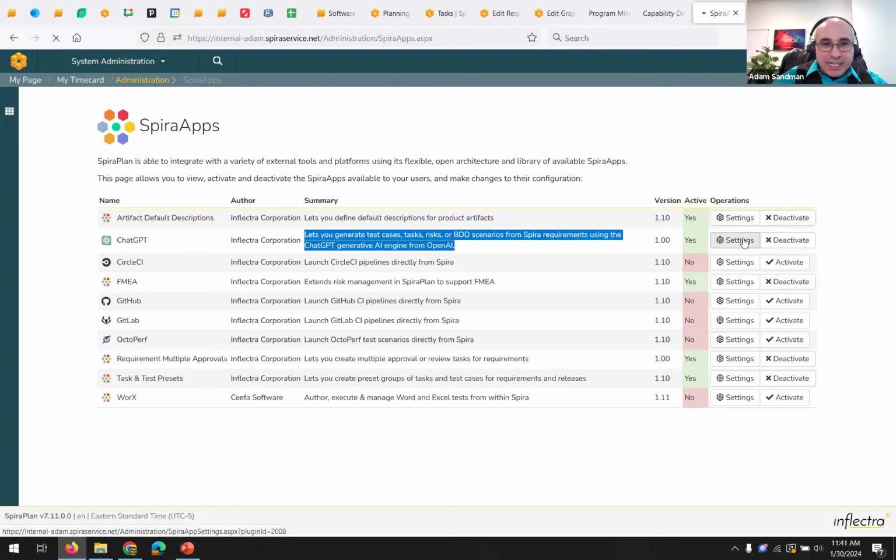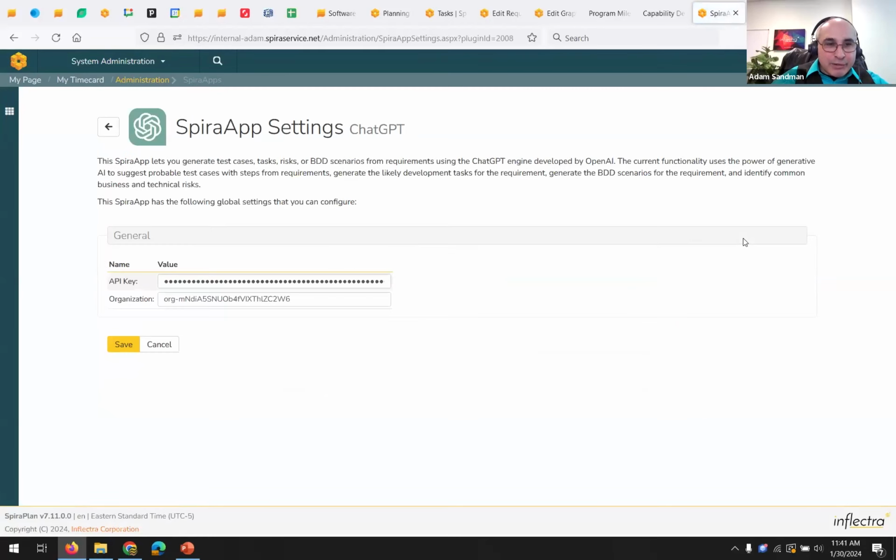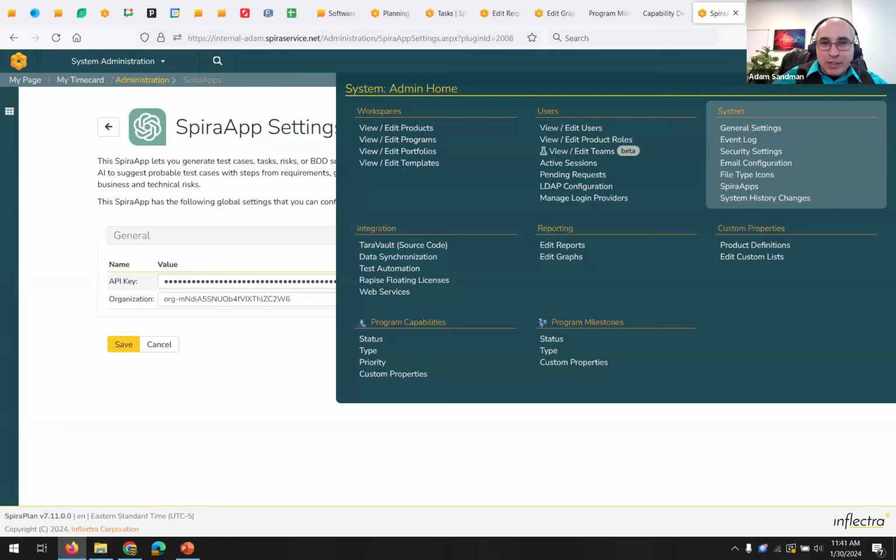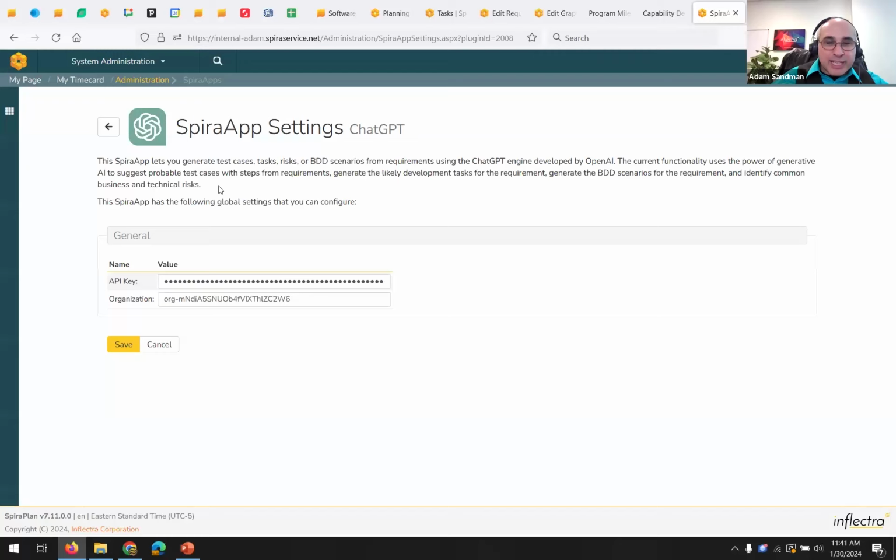You will put some settings in. So you will need to put an API key, which is hidden, and the organization name. This account will need to have billing and profile set up by OpenAI. And that's what you do at the system level. So we're using your account to do this. That way, any information that goes into the OpenAI system will be your OpenAI account, not Inflectra's. So we don't get any of your information.